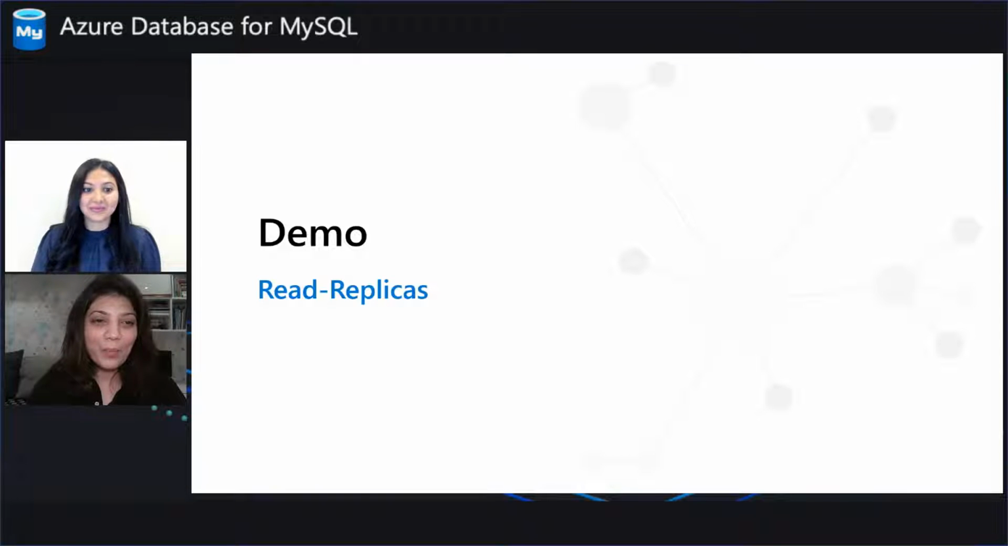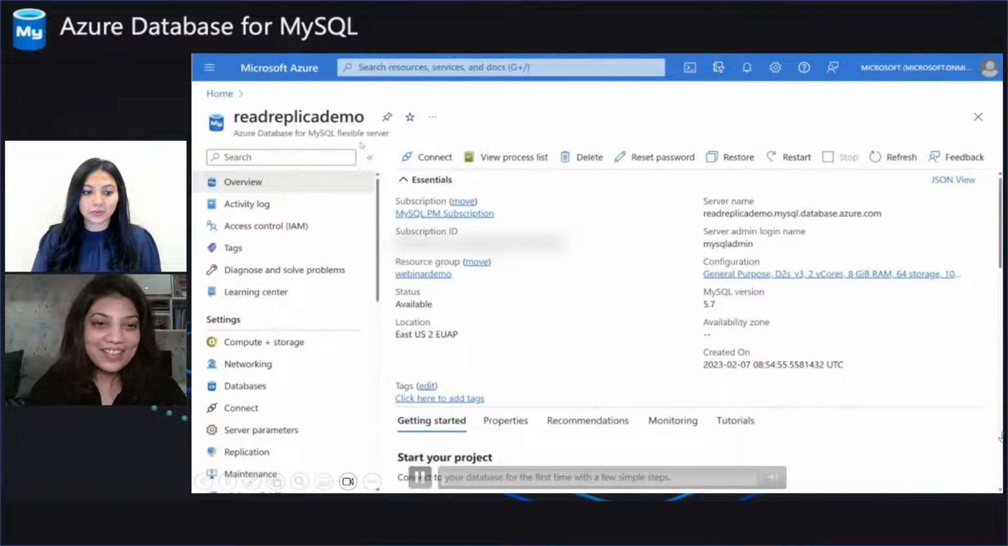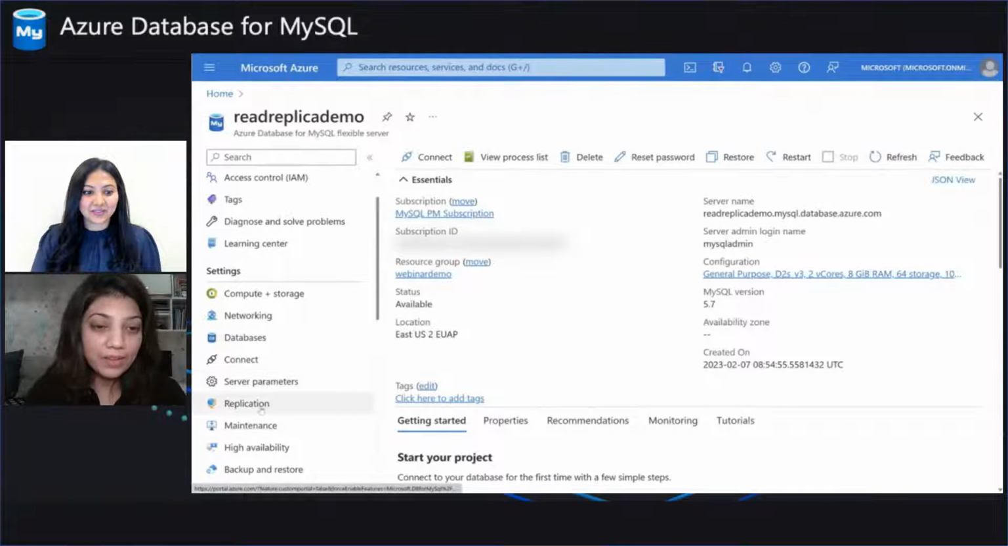All right, time for demo, one of my favorites. Today I'm going to give you a demo on read replicas. This is the Azure portal where I already have a source server provisioned. In the source server, you can navigate to the replication pane.